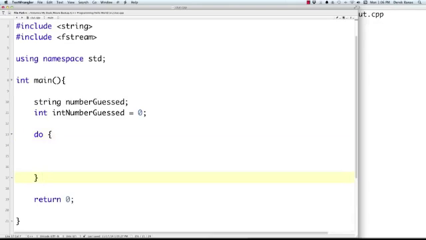And then in the very end of it, we're going to have the while part. So you know everything that is in the loop is going to be executed at least once, even if int number guessed is not equal to 4. And this is going to be a basic guessing game. And you have to put a semicolon here at the end.